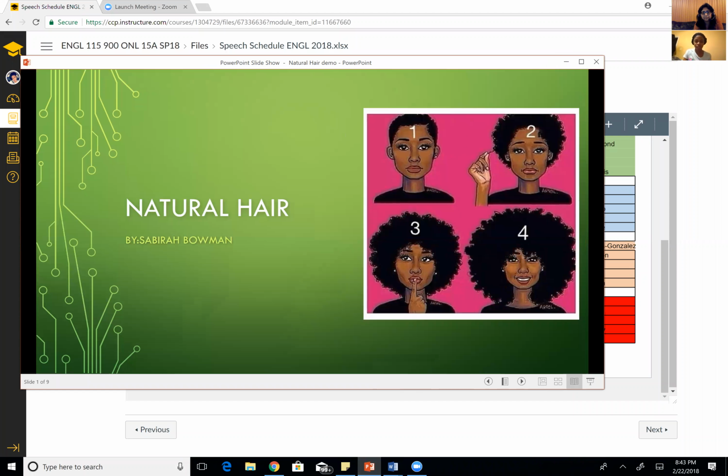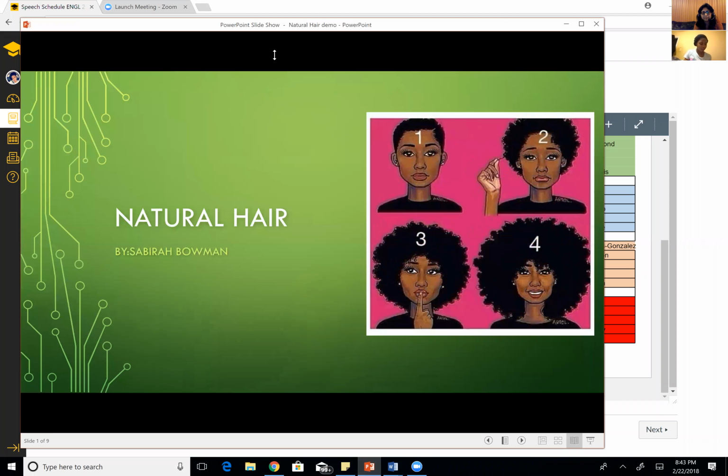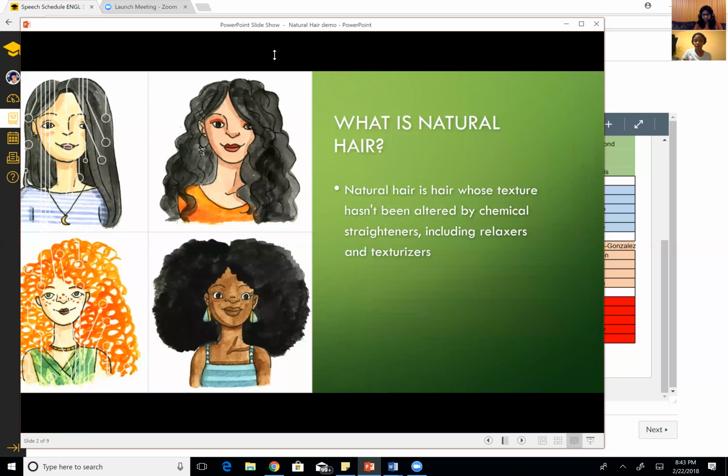Okay, so my speech is going to be on natural hair, and the purpose of the speech is to teach you what natural hair is, how to style it, and how to style it based on your porosity of your hair. So, natural hair is any hair that hasn't been altered by chemicals or straightened or with relaxers. At least 90% of African American women have at least straightened their hair once, which seems like a lot, but everyone hasn't used a relaxer.